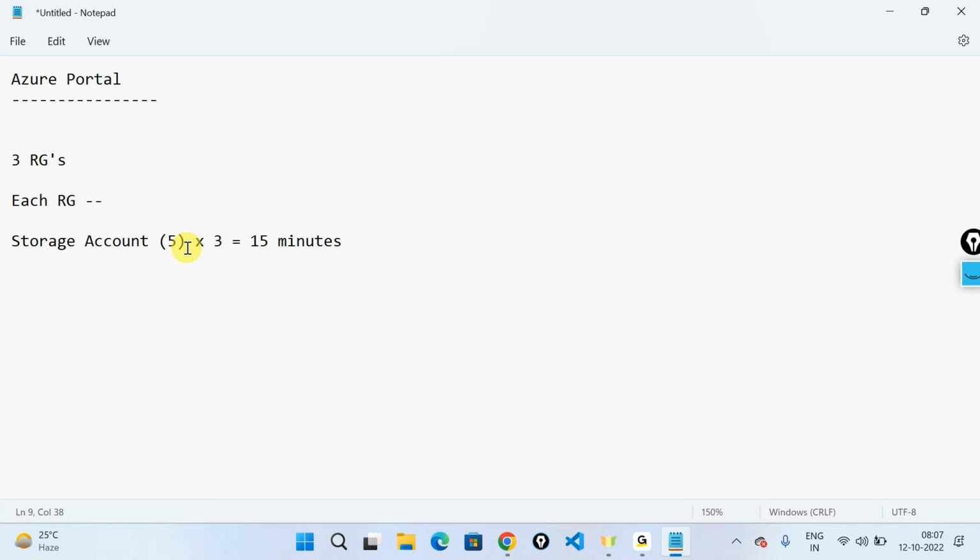I just started my work. I'll start creating each and every storage account. You take around 15 minutes, and you go ahead and take the requirement from the client, understand what you want to create.